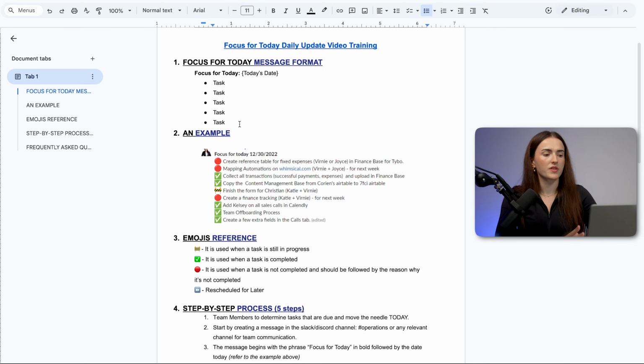By the end of the day, what they're going to do is update their initial message. They're going to add some emojis, just as you can see here. We have these 4 types of emojis. This one means it's still in progress. The check mark means it is done. The red one means that it's blocked. And this one means that it's rescheduled.